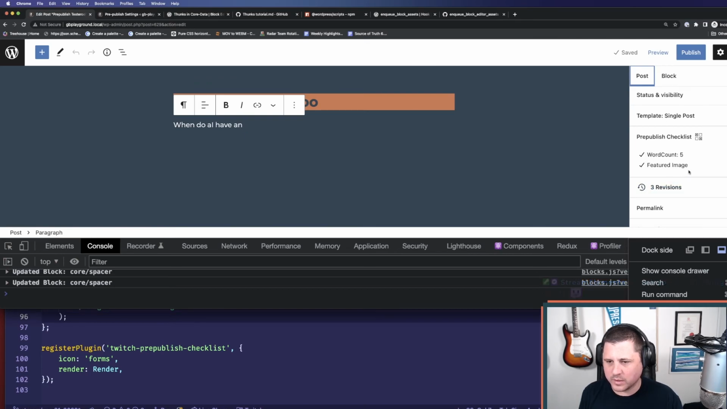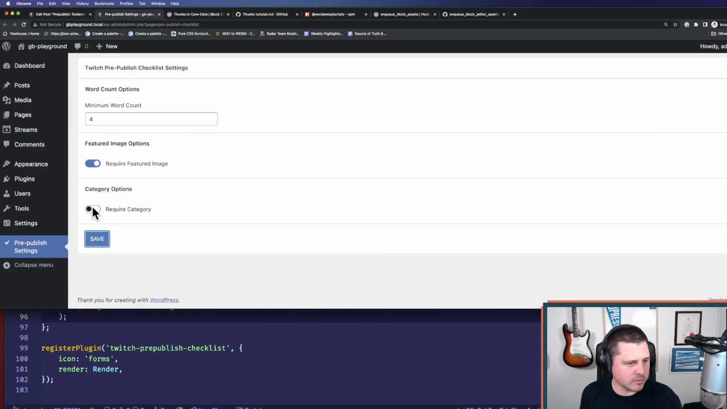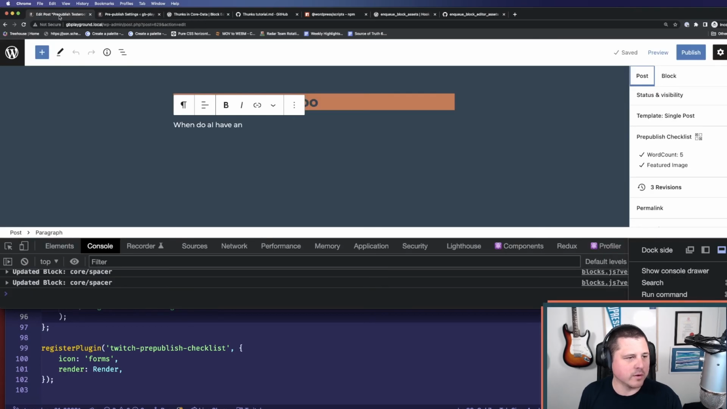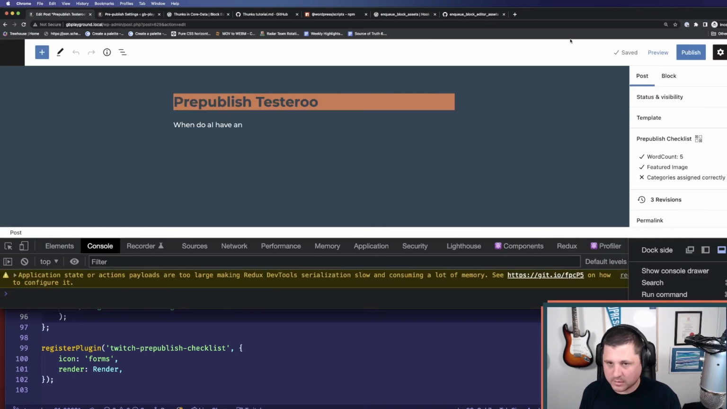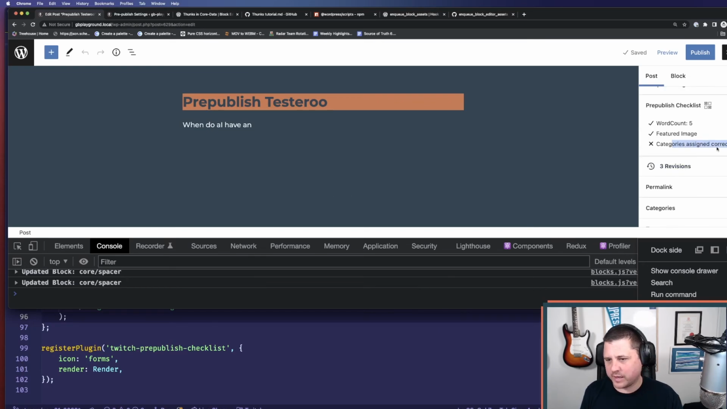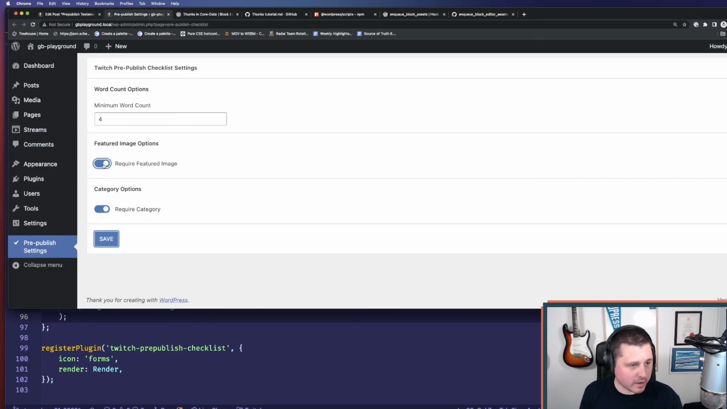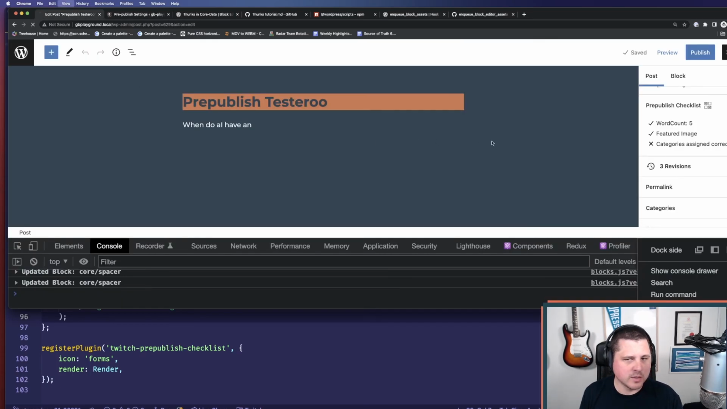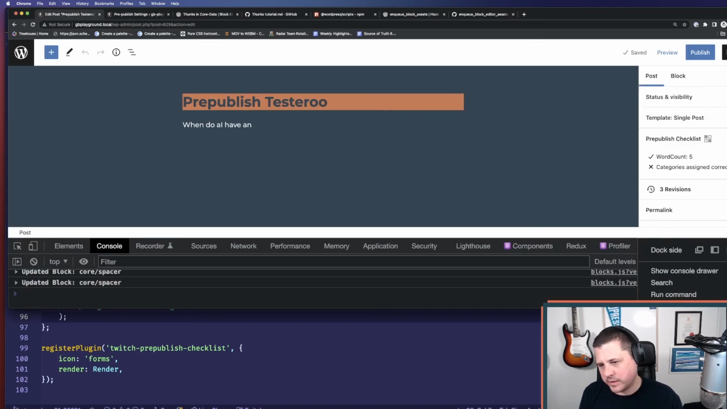Very cool. So look, okay, cool. So now we have featured image. So if I come over here and I now require the category and I refresh this, I'm going to just close this. How the hell can I close this? You can see that I don't have a category assigned now. But if I toggle off the requirement for a featured image, we will see we need a category but not a featured image. So that's kind of the idea there.